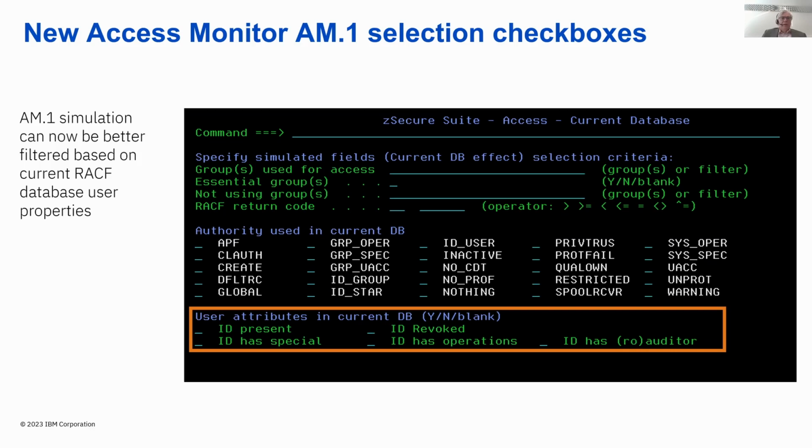So there now are at the bottom a number of checkboxes added where you can put a yes in front of them, or a no, or a blank. If you put a yes in front of it, you would select an ID that's present or an ID that's revoked. If you put a no in front of it, you would exclude the IDs that are revoked.